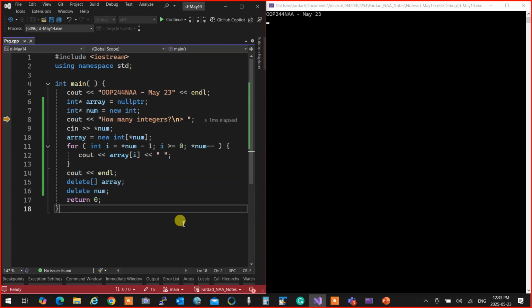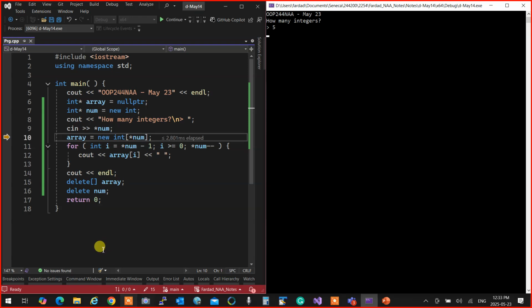Now we're going to say how many integers. So it's going to say how many integers. I'm going to say over here, and it's going to run and wait for me to give it. Now in here, I'm going to say 5. Now if you see, num was garbage, but when you do this, it shows that it's actually having 5 in there. You see that? So it says the address is that, but there is 5 in it. Are we good? Now that we have it, this array, it's all garbage.